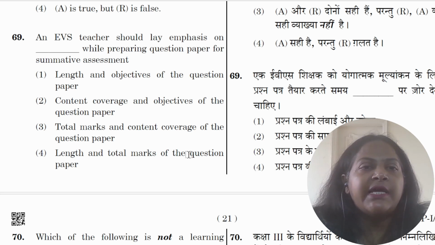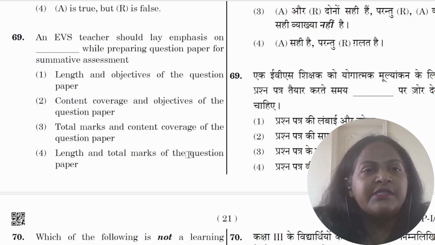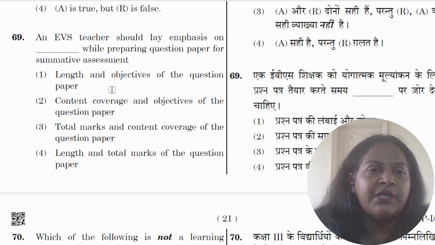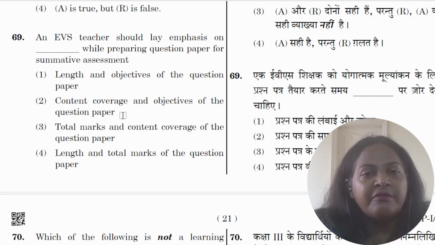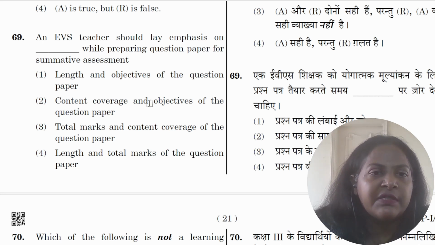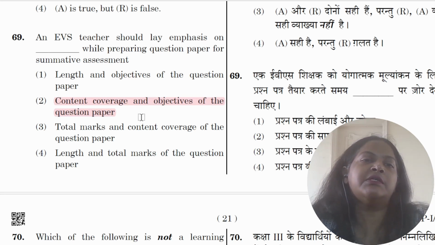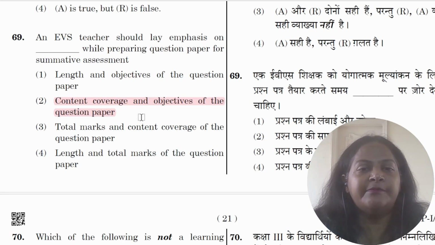So question 69, an EVS teacher should lay emphasis on dash while preparing question paper for summative assessment. So she's preparing a question paper for summative assessment. What should you want? Length and objective of the question paper, content coverage and objectives of the question paper. Objectives of the question paper is definitely needed. Content coverage should be there. Total marks, no. Length and total marks, no. So content coverage and objectives of the question paper is what should be the correct answer.